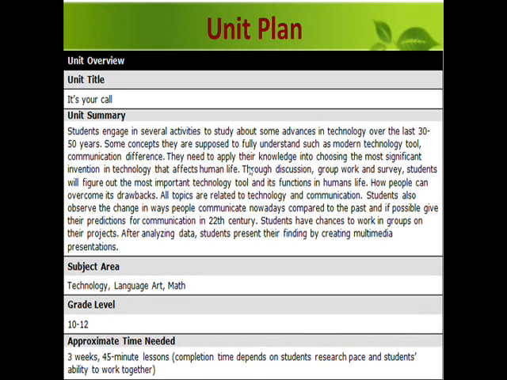The subject area is technology, language arts, and math. Students are from grade 10 to 12. The time needed for this unit is about 3 weeks. However, the completion time depends on student research, pace, and their ability to work together.